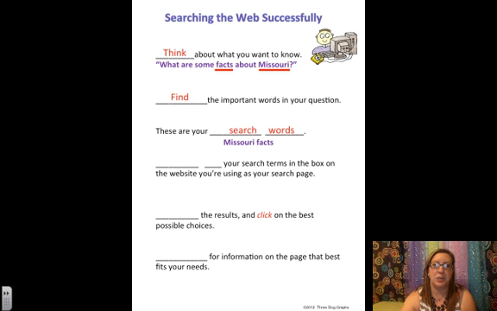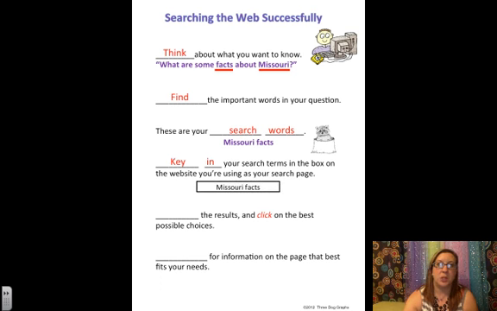For instance, Missouri facts. But you also want to key in your search terms in the box on the website you're using to search the page. So you could type in Missouri facts, or you could type in Missouri statehood in order to find some specific information. Then you want to scan the results. You want to click on the best possible choices. And in order to click on the best possible choices, you have to read the little blurbs that are underneath your resources that come up from your search engine.